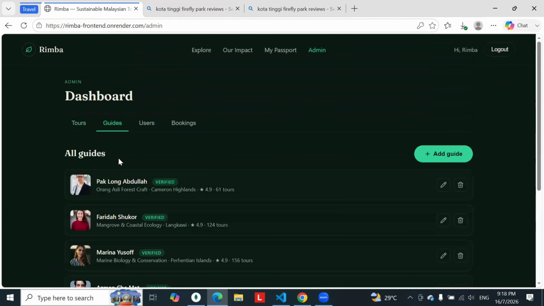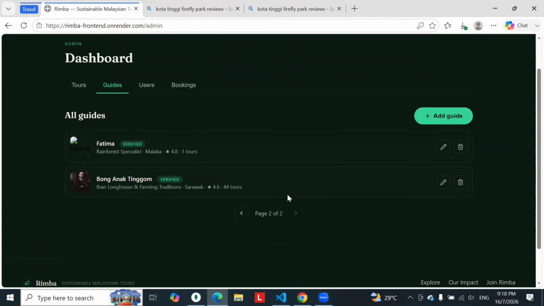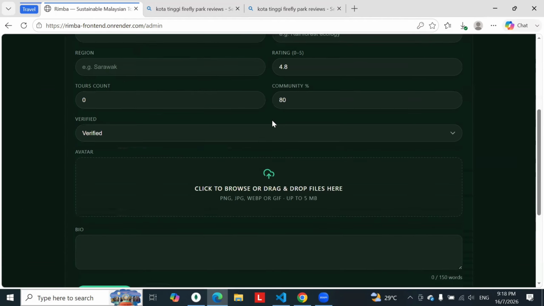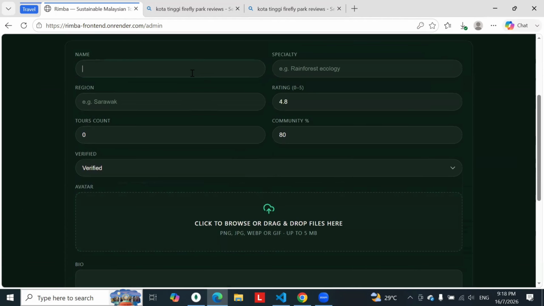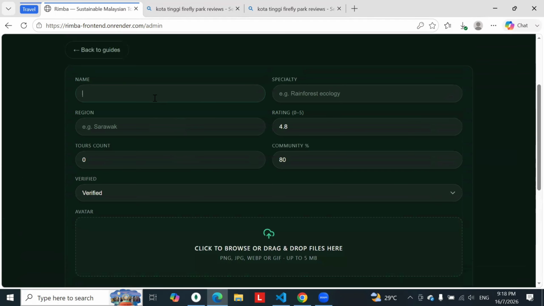And then there is the tab for guides, showing how many guides we have available so far. It also has pagination. Then I go back and add a guide also. Adding a guide is the same as the tour one, so I can quickly add an example. The specialty is marine life, and the rating is 4.8, for example. The region is Johor, and the tour guides count is 0 so far.